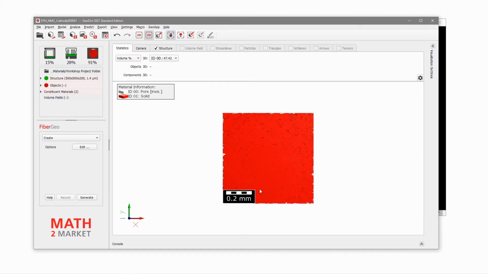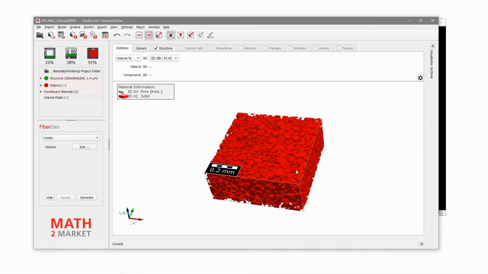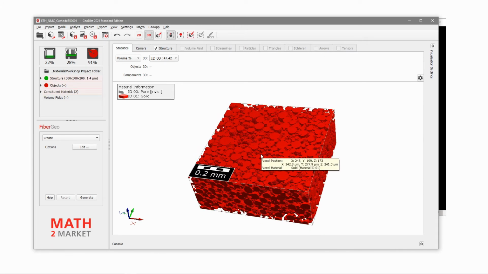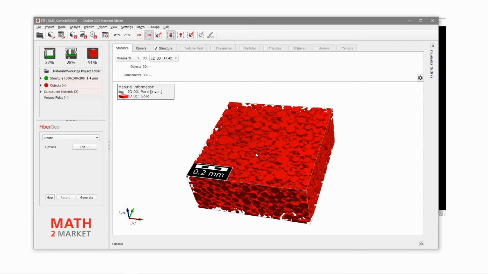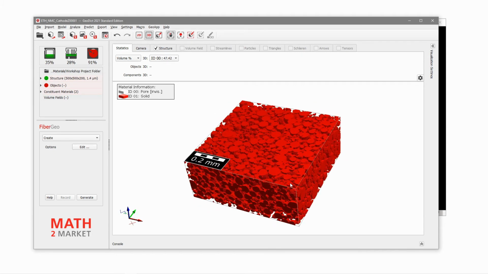So you can rotate the structure with left clicking and dragging the mouse. You can zoom with the right mouse button or just with the mouse wheel, and you can pan the structure by holding the middle mouse button or the mouse wheel and moving the mouse.